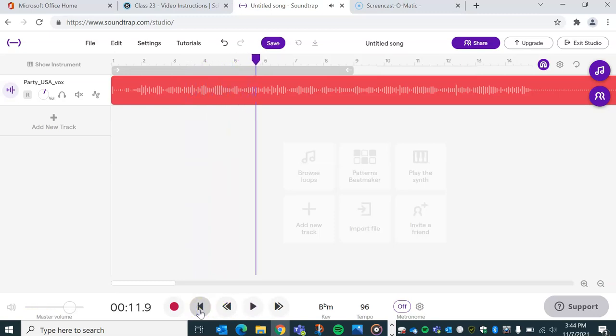so it's just the vocal of Party in the USA. And we are going to create our own remixes of that song. And we're actually going to do a couple different versions of that.